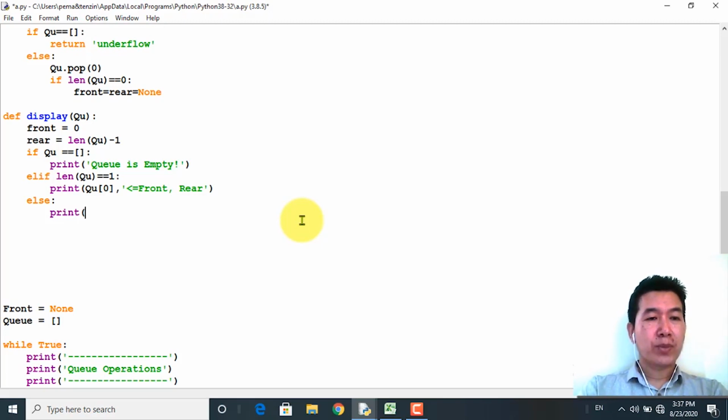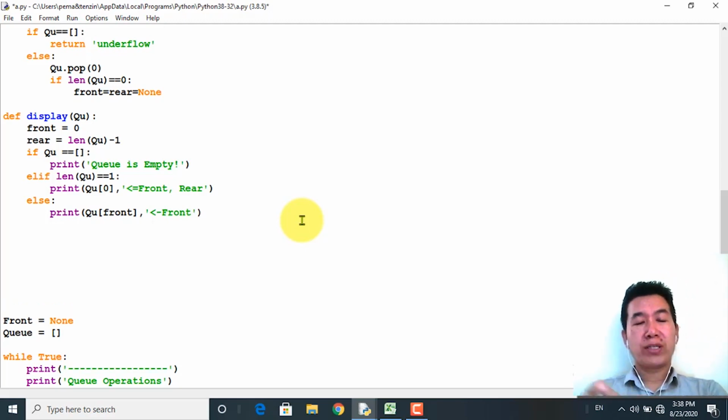Say print, the name of the list is Q, and then you could just write front. Q of front means Q of 0. Then I'll have the pointer, saying this is the front element. Now it's time to print the in-between elements, between the front and the rear, for which I'll be using the loop.